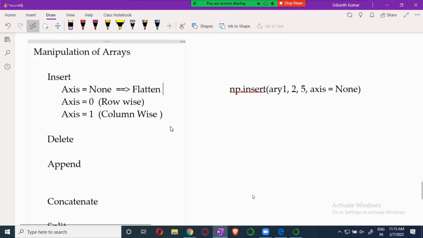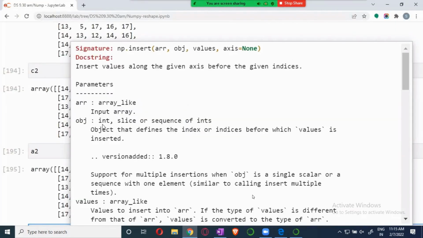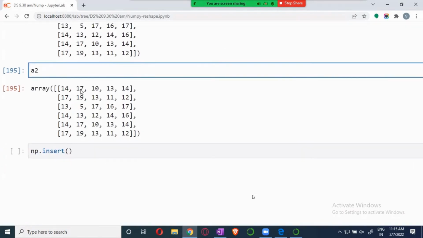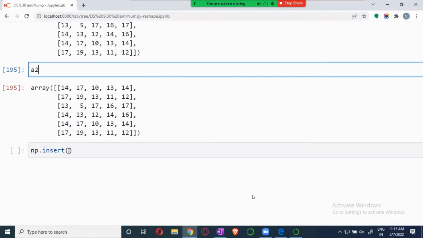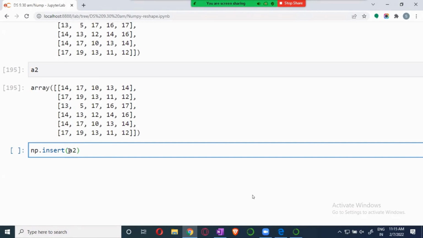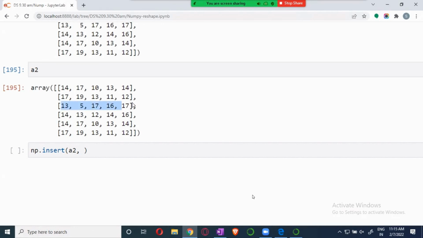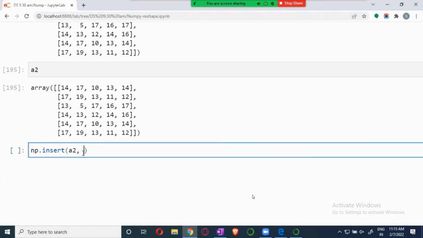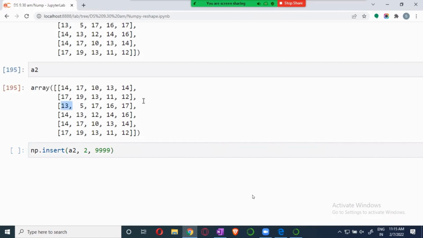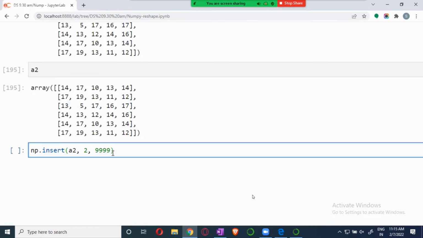Now let me show you this one, guys. This is my array A2. My intention is to insert at index 2. What value do I want to insert? 9, 9, 9, 4 nines I want to insert. So my intention is this whole row should have 9, 9, 9 like that. Now I will give axis equals None. This is the default axis, and even if I don't give it, it will come down to this.